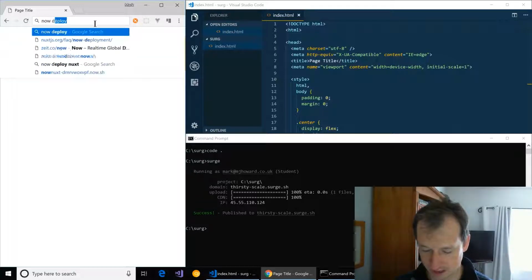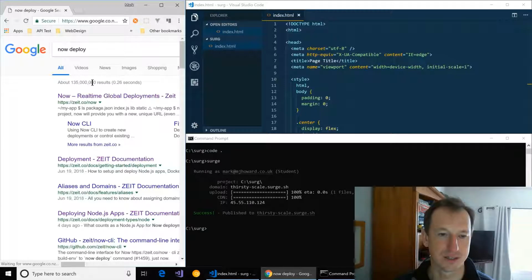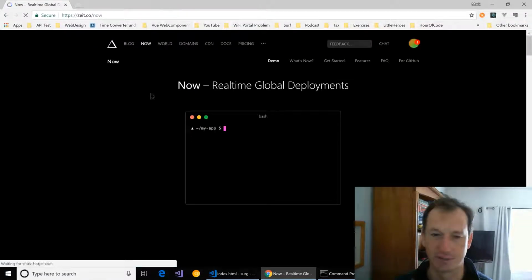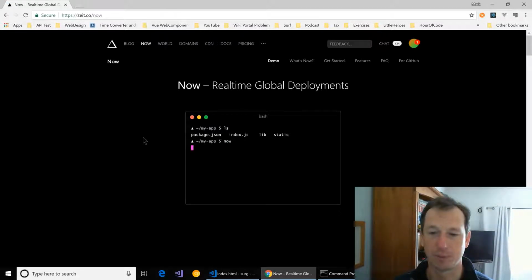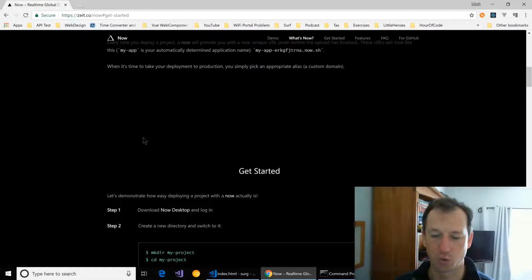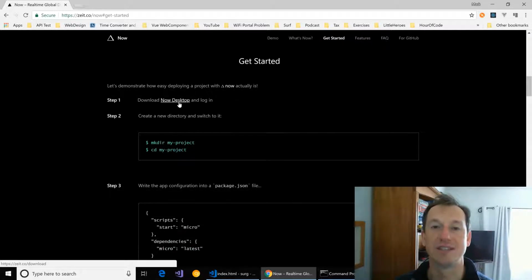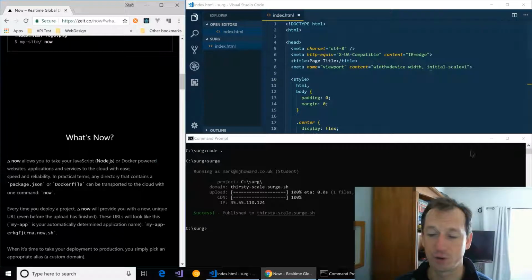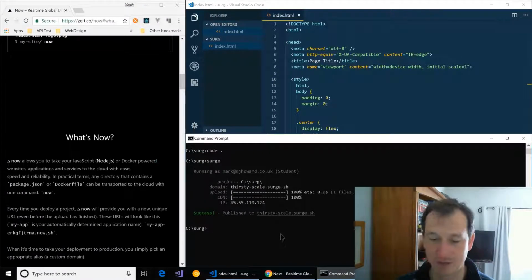So if I search for now deploy, we can see zeet.co. Just maximize this a minute. So yeah, real-time global deployments. Now for this one, if I scroll down to the get started, we just need to download this app and install. So it's not npm this one, but it will give us an SSL certificate for free as well. So once you've installed that, you'll have on your command line the now command. So rather than typing Surge, I can now say now.